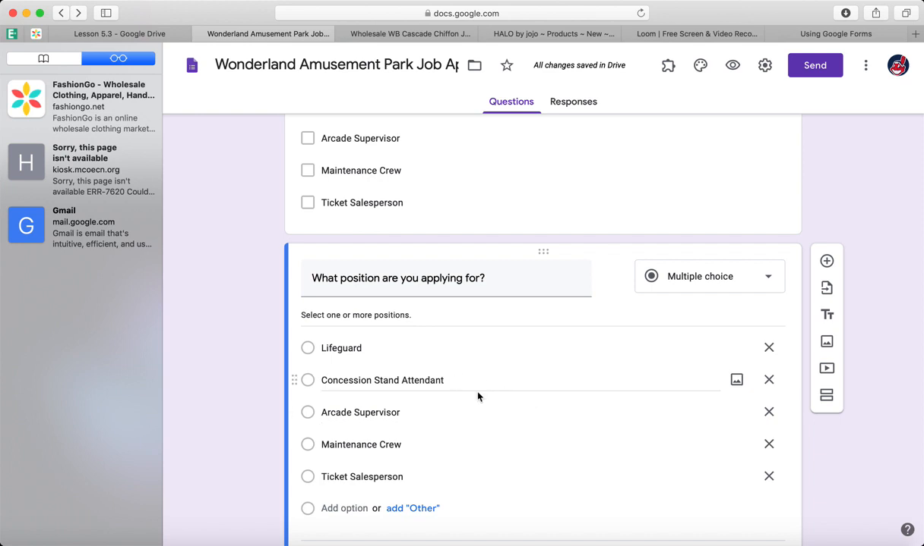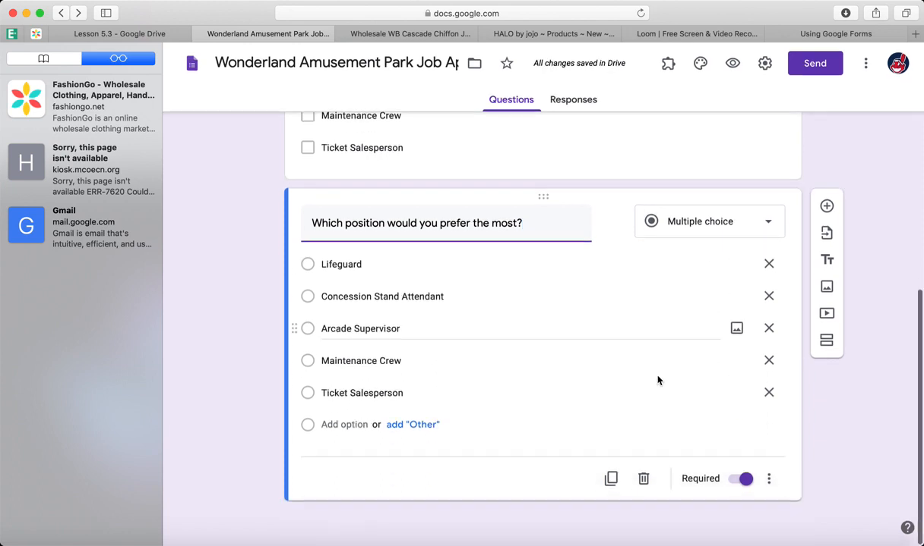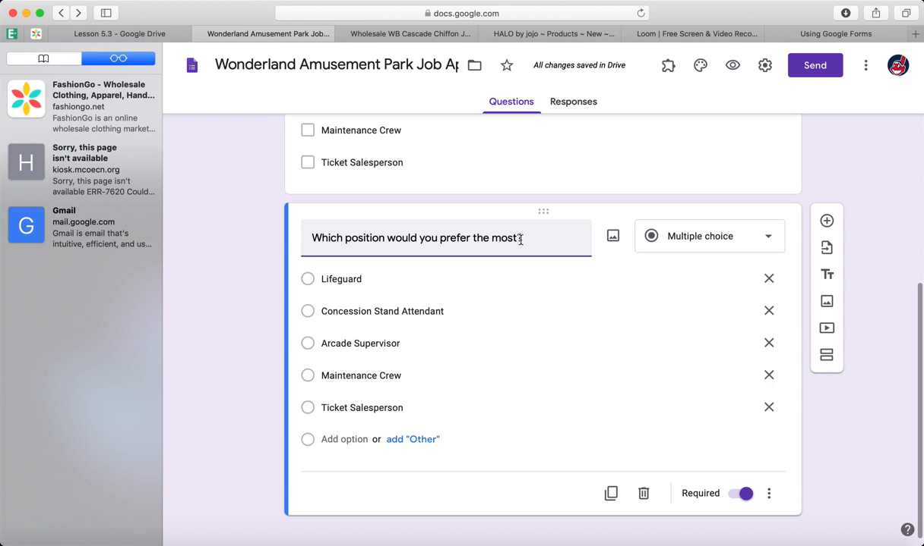So we're going to change the question title to, Which position would you prefer the most? We're going to delete this, so we don't need the description there anymore. And then we're going to change it to multiple choice. And we are done at that point because now it's going to be a multiple choice question, and we changed the title to Which position would you prefer the most?